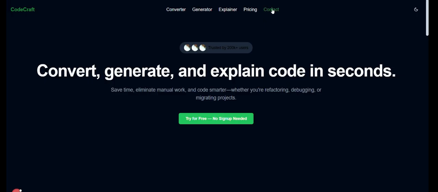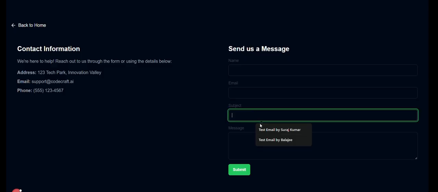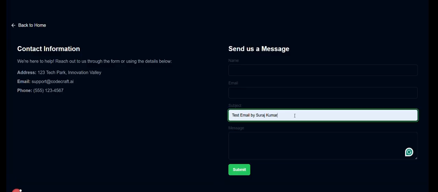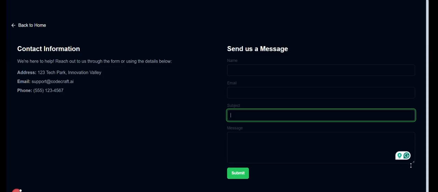And let's go to the contact section. There is another page for the contact, and this is the basic contact page. The dialog box is flexible, you can submit.